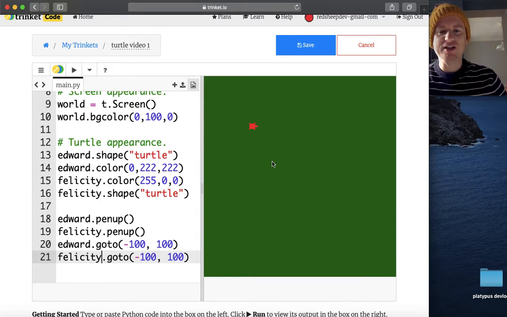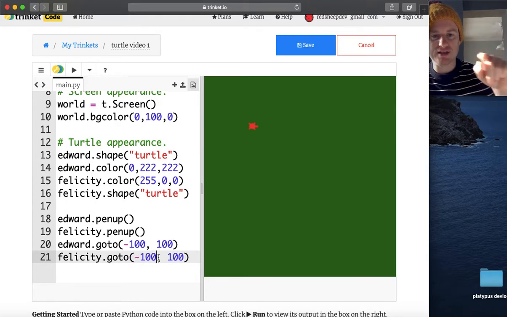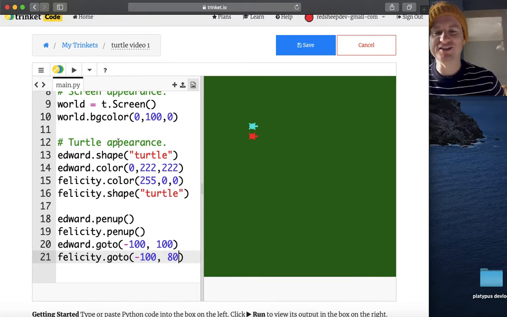Felicity is just going to be exactly where Edward is, and Edward's not very happy with that. So we want them to be in the same position on the x-axis, but we want Felicity to be a bit lower. So maybe 20 lower. Let's try 80. That's just about right. And we've lined up our turtles.